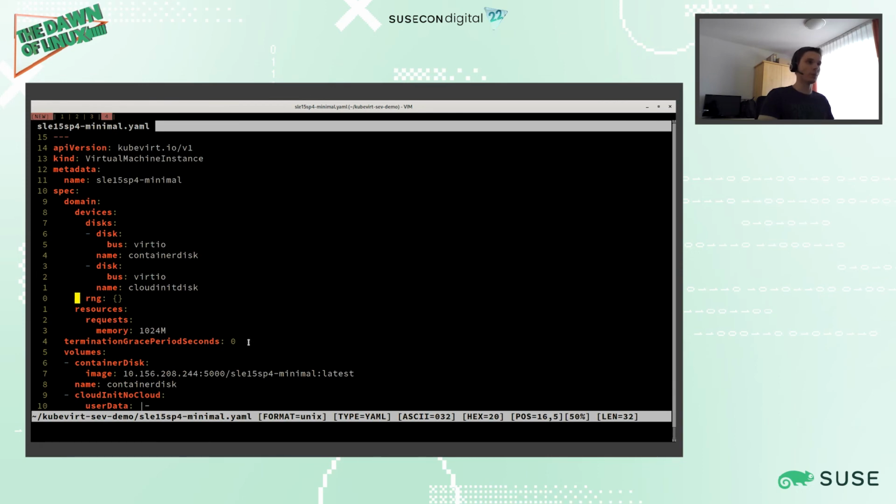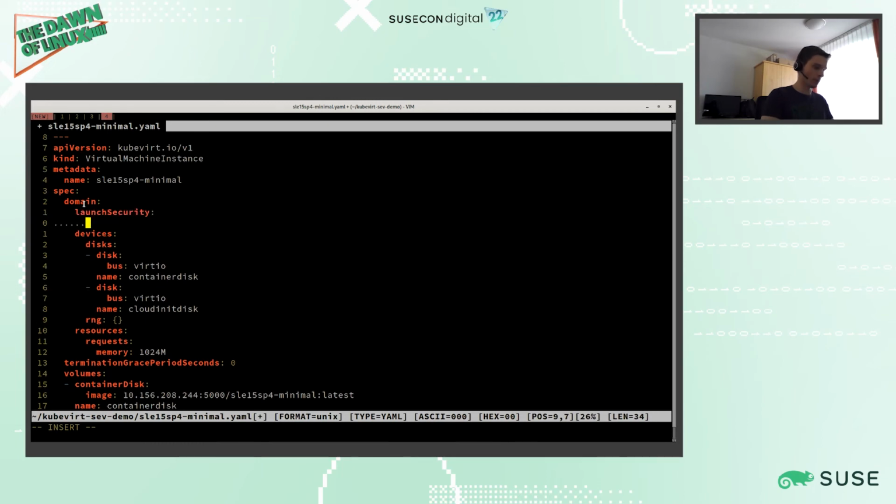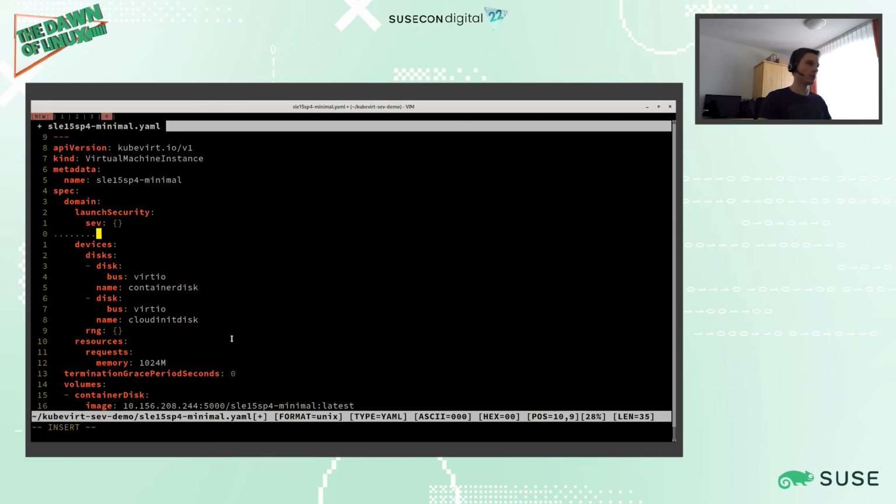Now, in order to enable SEV memory encryption, we need to modify this YAML definition. Here we need to add a new element, which is launchSecurity SEV. That will force the use of SEV in our guest. Additionally, we need to enable EFI and disable secure boot.